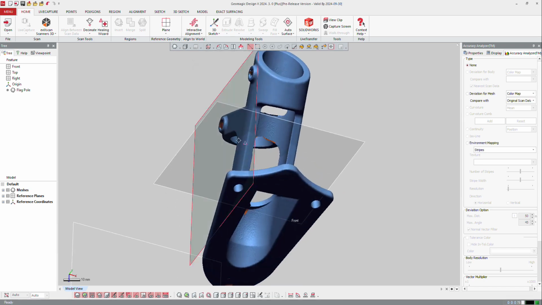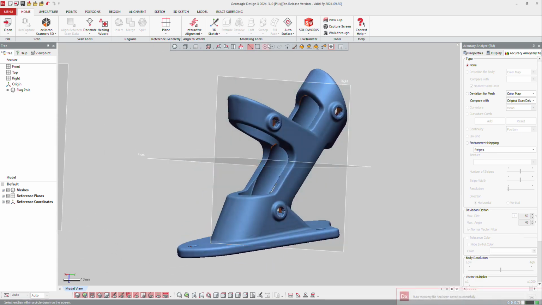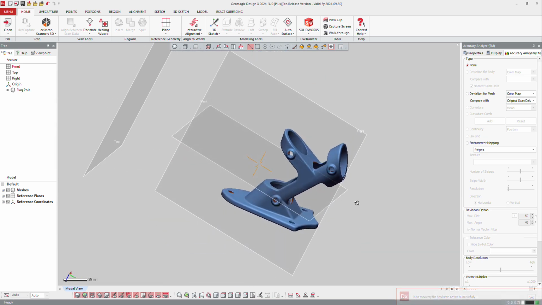So first thing I can see here is that the model is not aligned to the main coordinate system. If I switch to different views, I can definitely see it's not aligned. So I will start to align the parts.